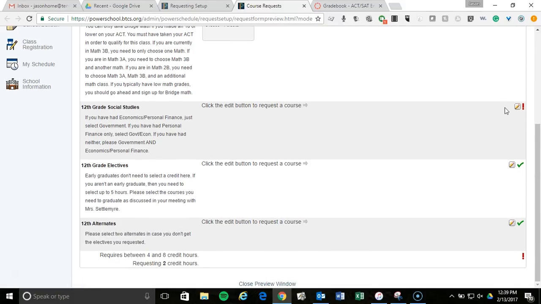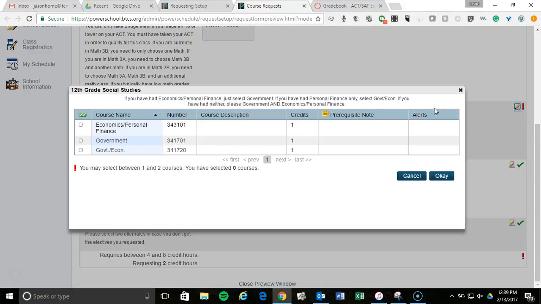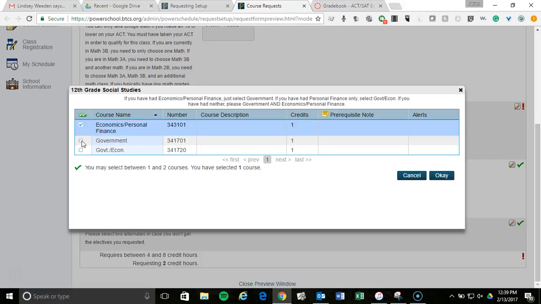Now, 12th grade social studies. Again, this is a little maybe confusing, but not. Okay, if you've had economics and personal finance, then you just take government. If you just had personal finance, then you take government/economics. If you've had neither, then you need to take economics/personal finance and government.